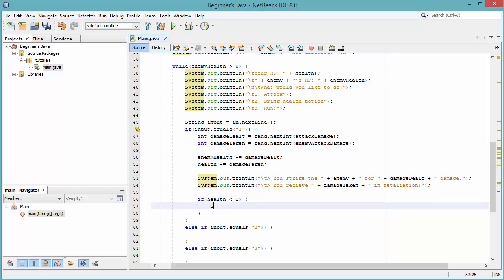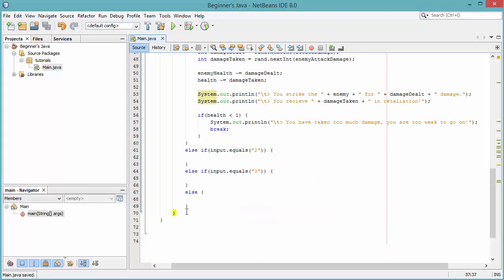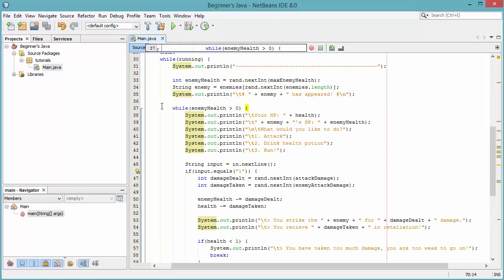We can say system.out.println and say tab in, do an arrow, and say you have taken too much damage. You have taken too much damage, you are too weak to go on. So this is our little check here for if our health goes, and then what we're going to do is we're going to say break, like so. And this break statement here is going to break us out of this while loop. It's going to bring us down here. If I'm correct, yep.